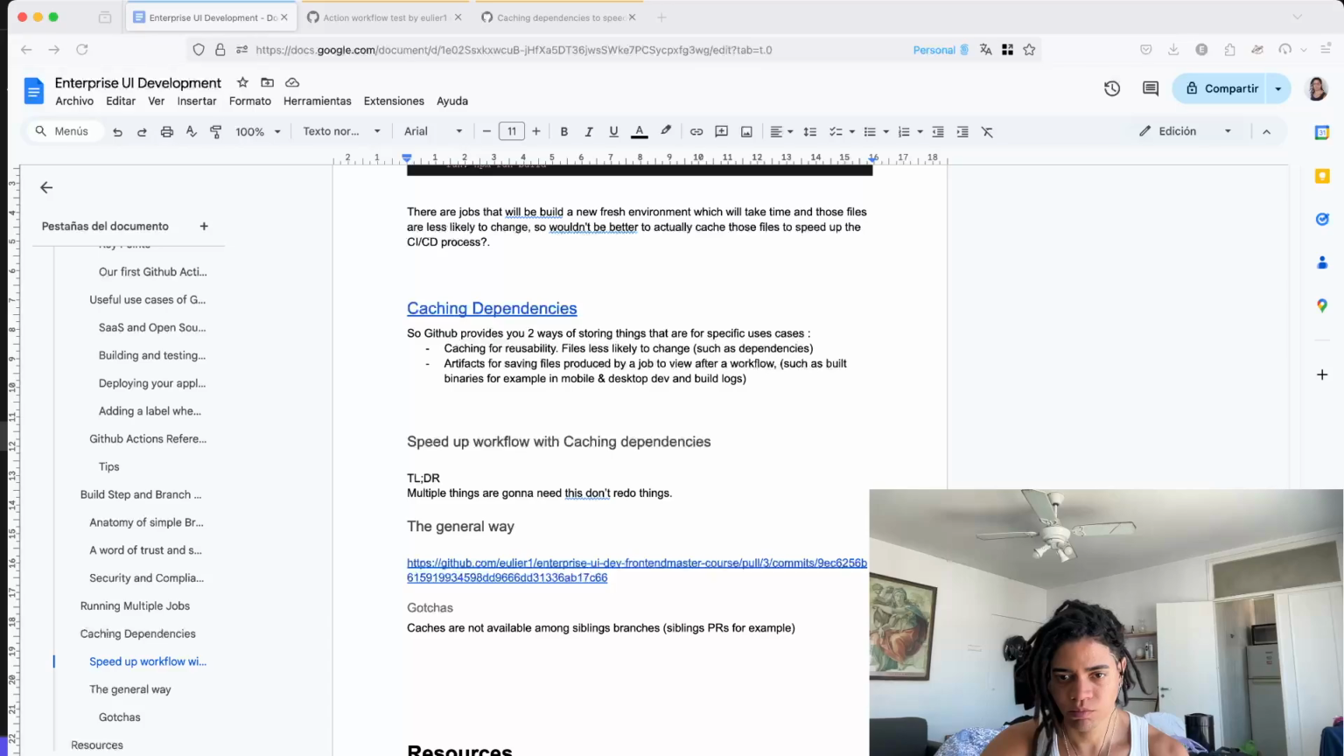Now, these are fresh machines every time, so we need to do something. But we have that great segue that says that there is an action. There's an action for that, as they say. So let's go take a look. Exactly. There's an action.